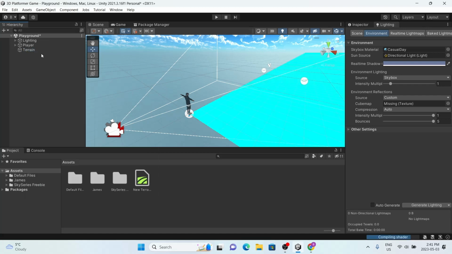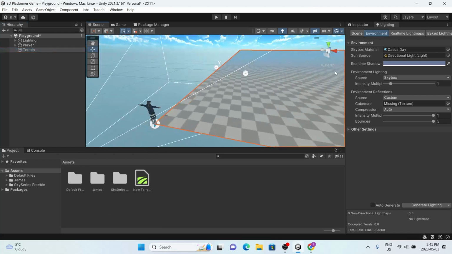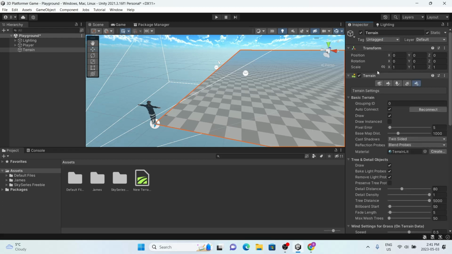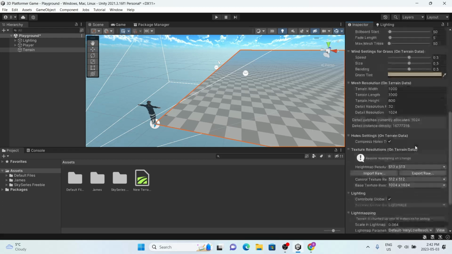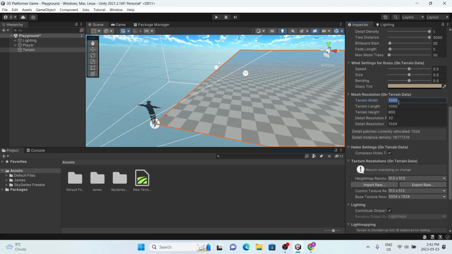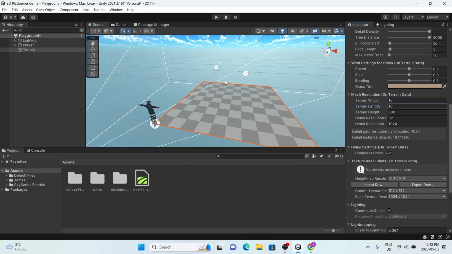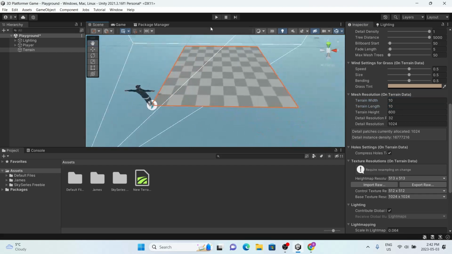Alright. Now this terrain is a bit too big for us right now. We're planning to make a prototype of this 3D game that I'm envisioning in my head, so we don't need it so big. So go to inspector and go to the terrain settings and scroll down until you see terrain width. And there's also terrain length. And that will work for us now.